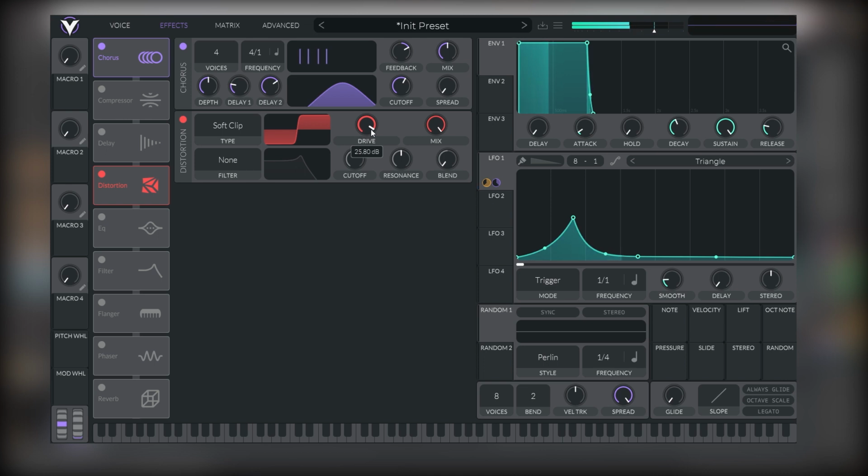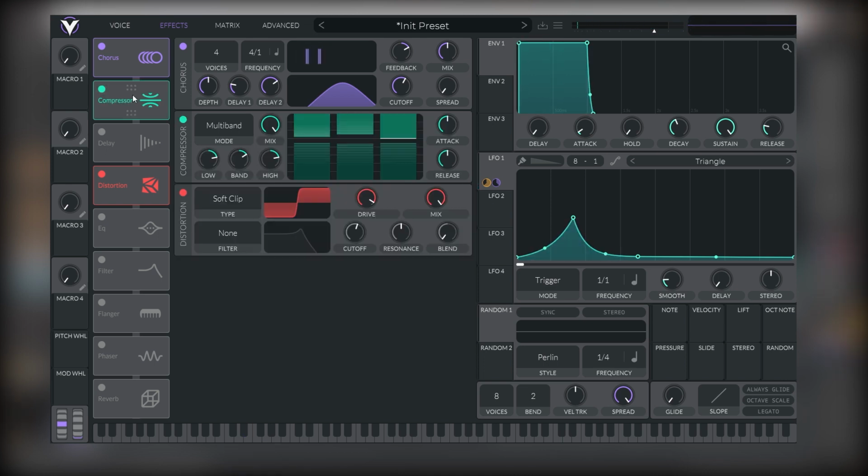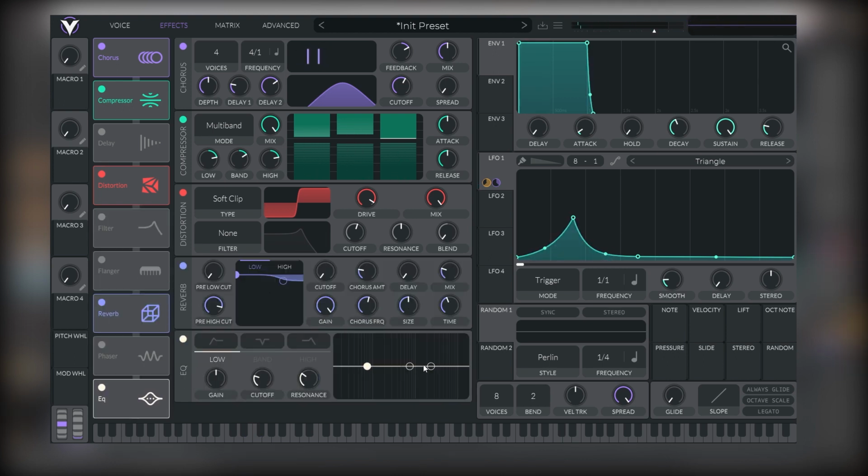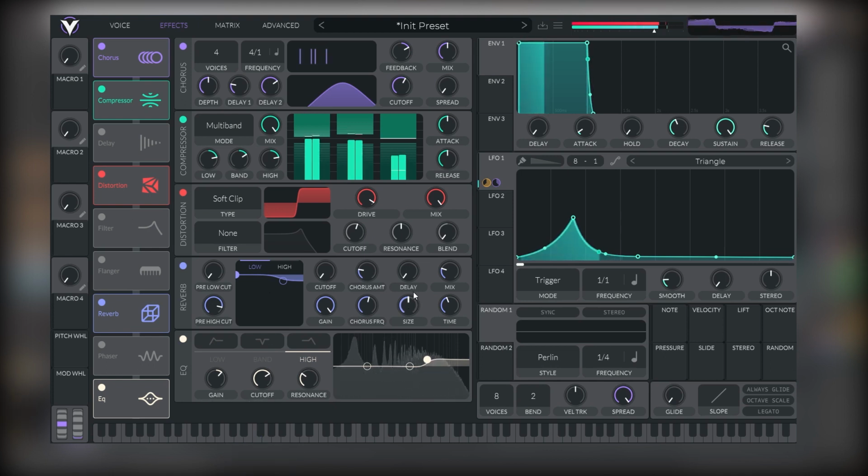Sounds nice. Next, let's turn on the compressor. That's way too distorted, but that's fine. Let's turn on the reverb. Let's reduce the time a bit. Let's add an EQ, and let's boost the highs. Now, let's bring the global gain a bit lower.